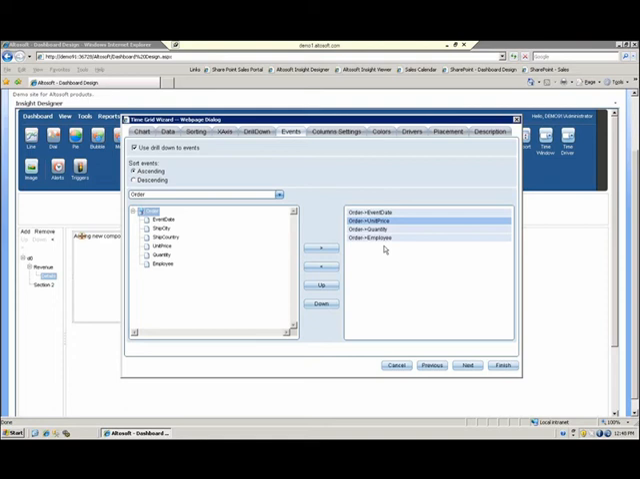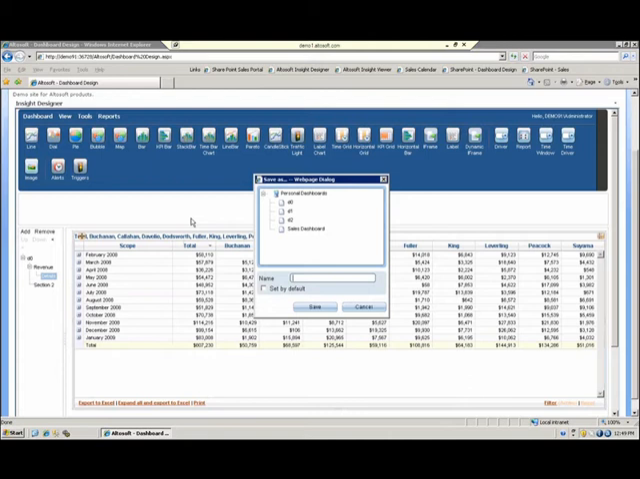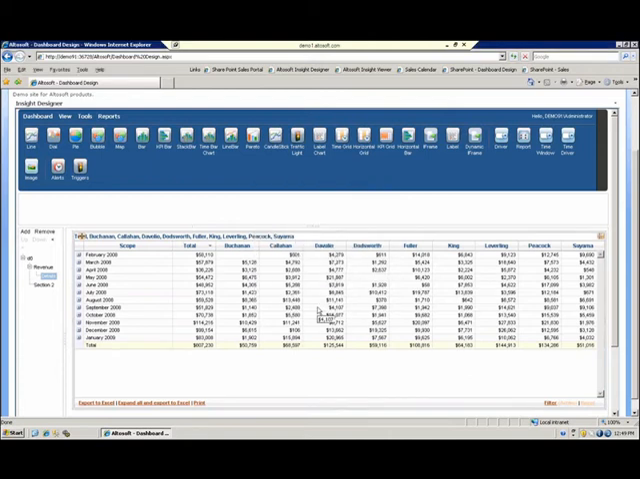Once I define what I want this to look like, I'll go ahead and save this dashboard. Let's give it a name such as D3 in use currently. We'll call this dashboard 3. All right, so now I build a dashboard.